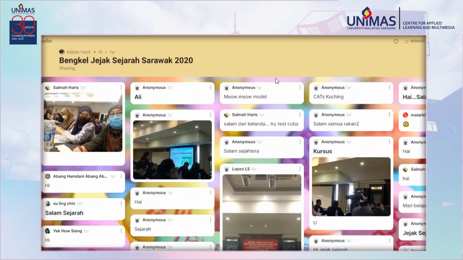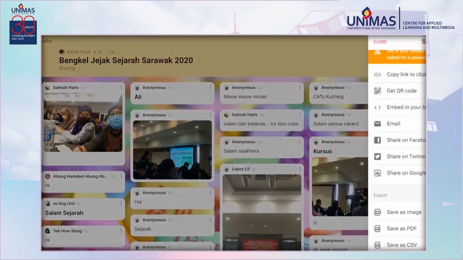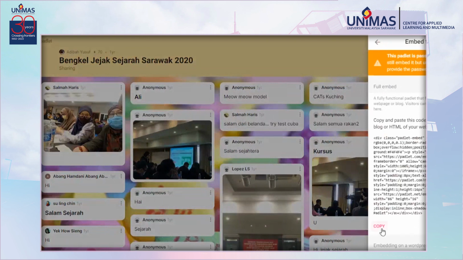Okay, after you are done with your Padlet, your instructions, your questions, and then you go to share. Okay, and then you go to embed in your blog or your website. Just click embed. And then you copy. You click copy directly.